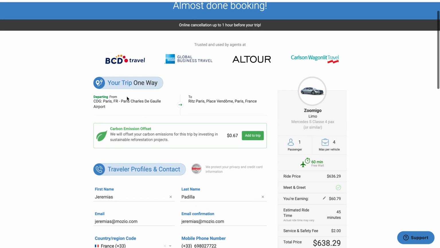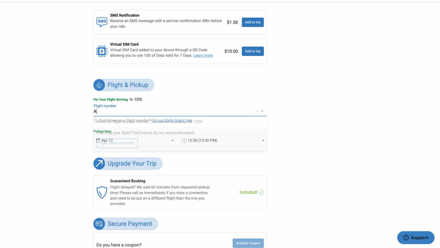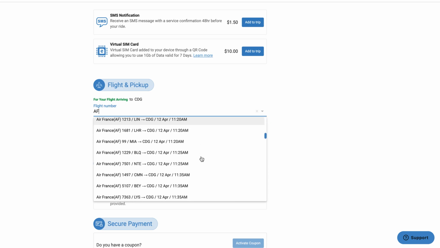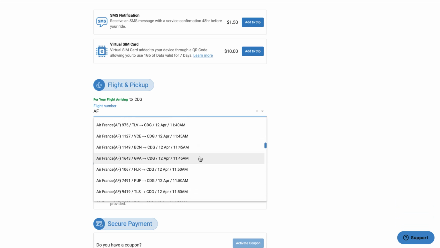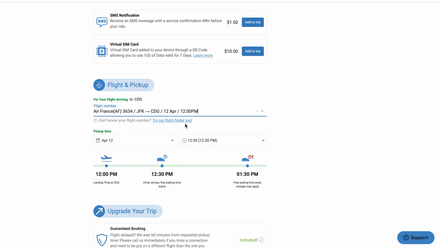Because the ride is from Charles de Gaulle Airport to the Ritz, Mozio will ask me for a flight number so that the driver can monitor the arrival of the flight, and they know that if the flight is delayed, they need to wait for the passenger. I had selected a pickup at 12:30, so I'm going to select a flight that arrives before 12:30, because otherwise the system will prompt me and tell me the flight I've selected doesn't match the pickup time I had selected before, right?